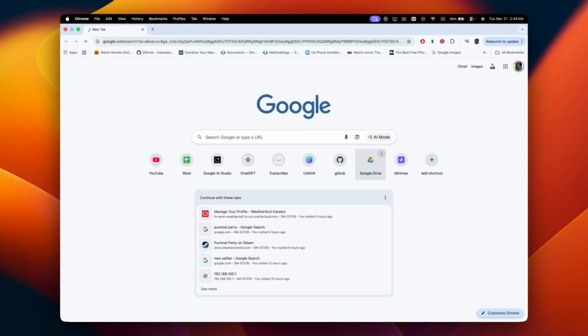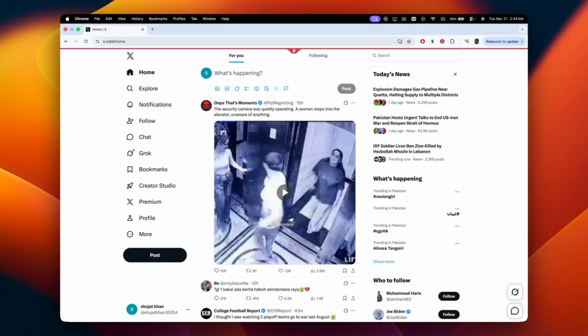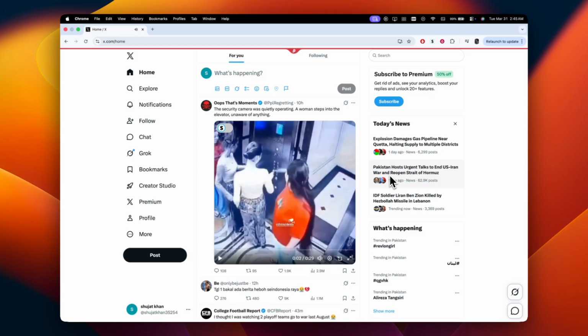In the search bar, type X and press enter. From the results, click on the official X website and make sure the link is correct before proceeding. Once the website loads, take a moment to navigate the interface.